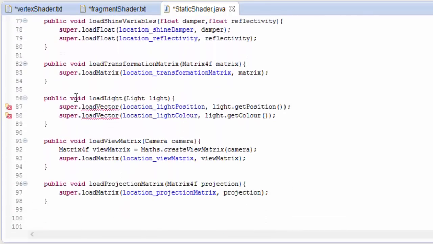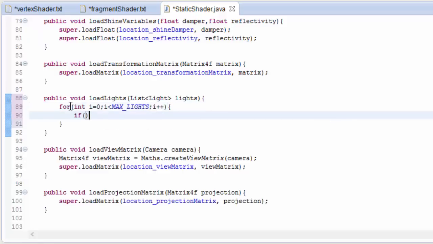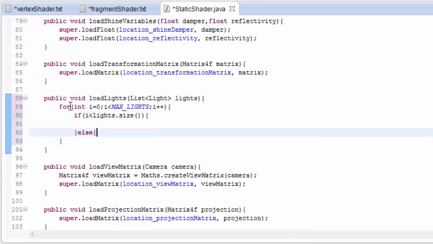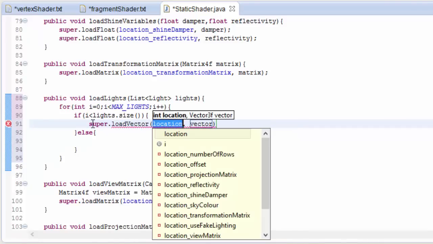So we also need to change this method here, the loadLight method. We're going to change this to be called loadLights, because this is now going to take in a list of lights, and we're going to call this list lights. So let's delete the old code that we have in here, and we need to load up the information for 4 lights. So I'm going to create a for loop which is going to loop around 4 times, or however many times you've set your max lights to. And it needs to load up the information for 4 lights, but we don't know if there are 4 lights in this list of lights. There might only be 2 lights in your scene. So we'll first check, is i less than lights.size, because that will tell us if there are any lights left to load up. So if there are, then we can load up the information about light i.